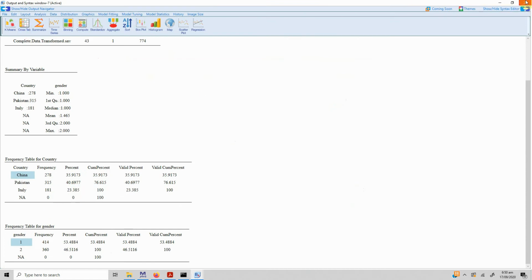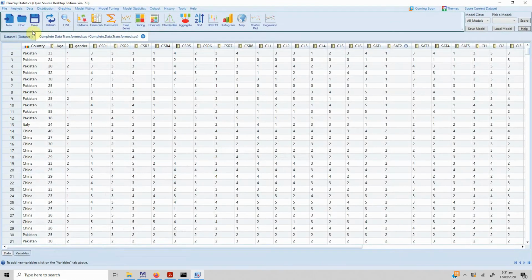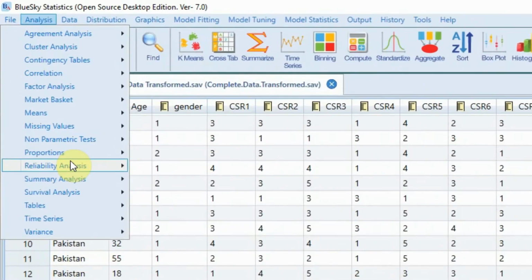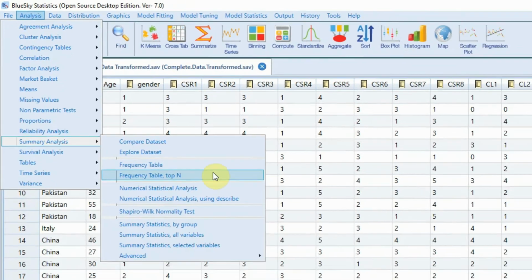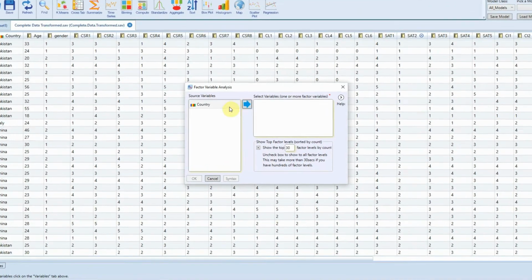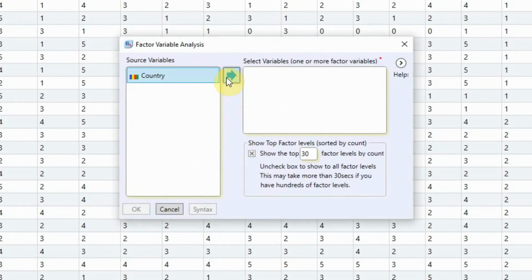Next up is Analysis, Summary Analysis. And if you want top rows or top data, just click Frequency Table Top N, and there's our summary variable or factor variable. You want the top 30 factor levels by count, so you can have top 30, top 60, top 90, whatever you want.